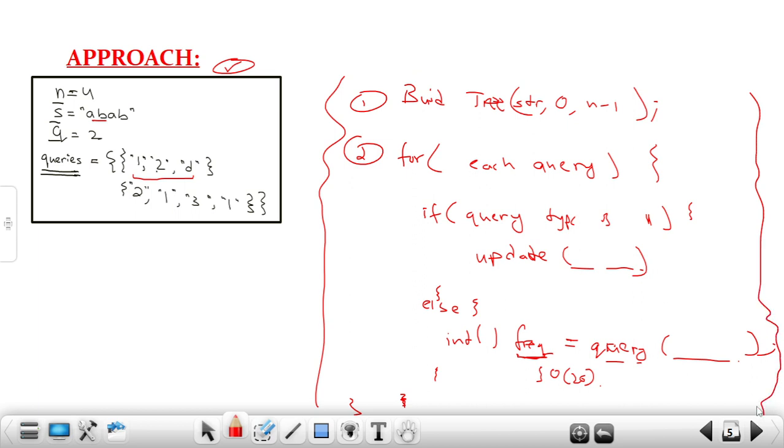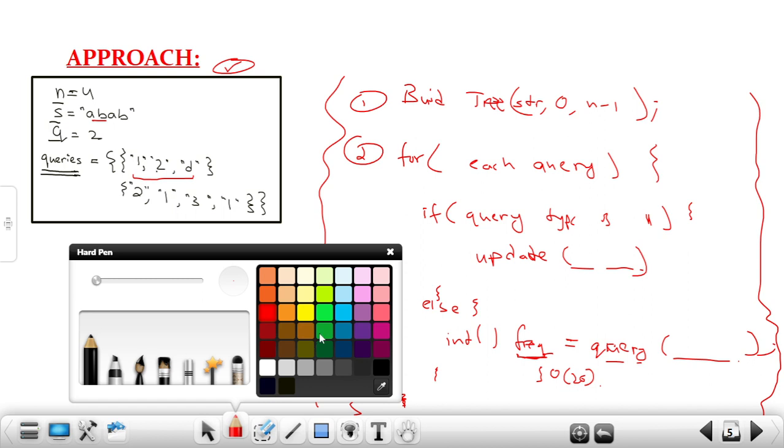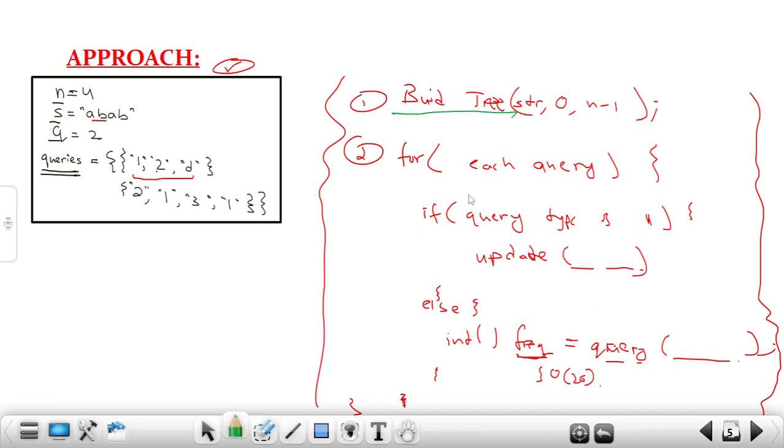So this is the approach that we need to follow, and till now I have not talked about some important things, which are first of all this build tree function, after that this update function, after that this query function, right? Rest all the things I have already explained to you. Now first of all, let's talk about the complexity.